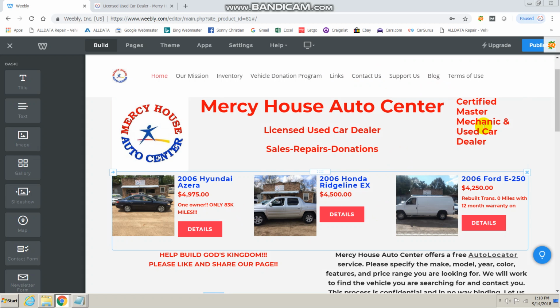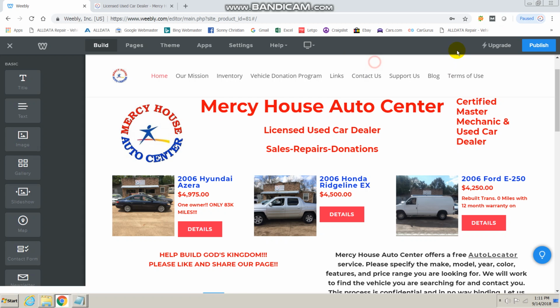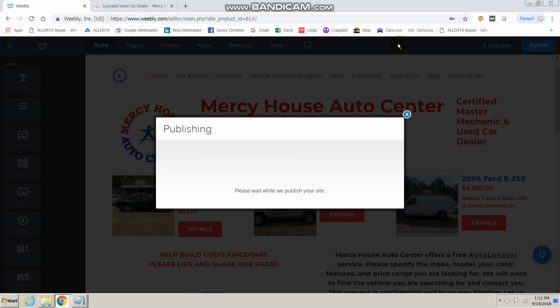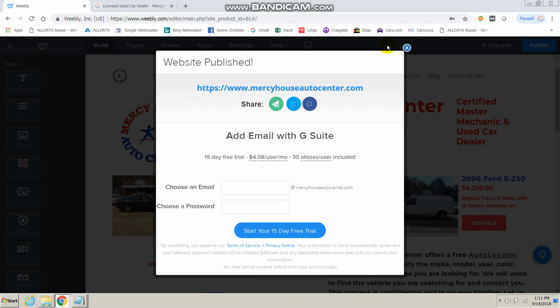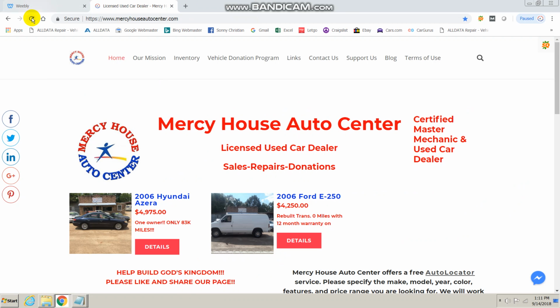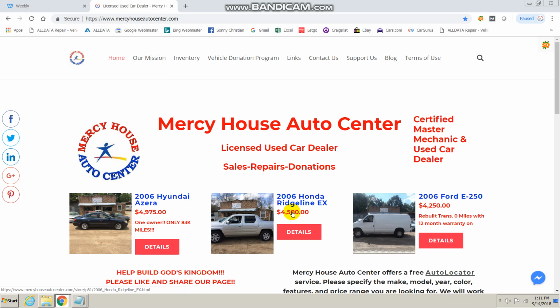So now you see it's in place. So what I'm going to do is go over to the right side of this blue button that says publish. I'm going to hide that. Alright, we're going to hit publish. And now Weebly is publishing this to the internet. So if I go over here and refresh this web page, you'll see that the Honda Ridgeline now shows up.